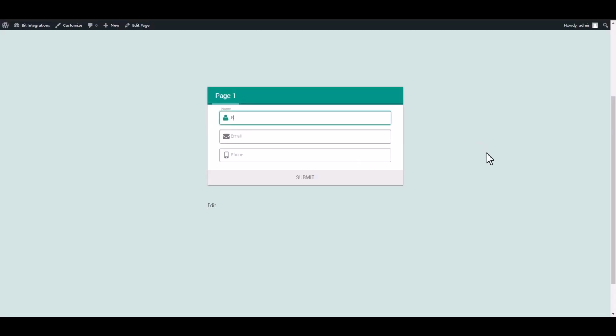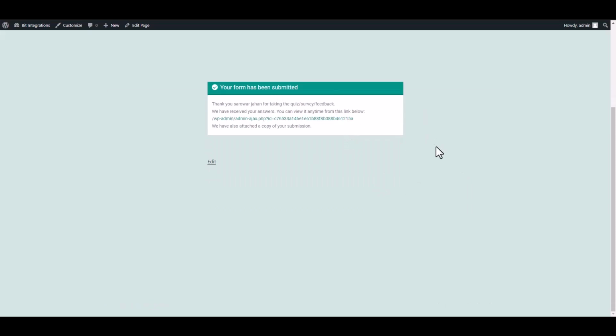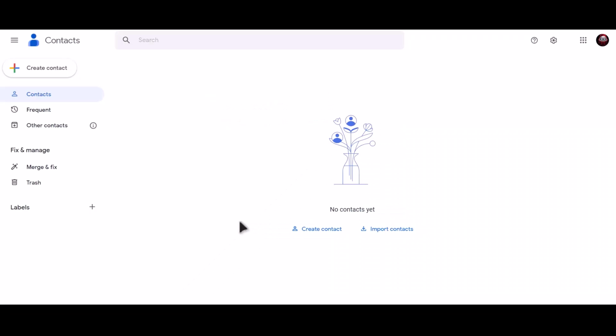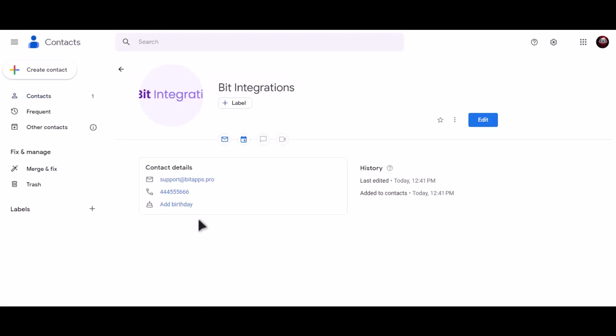Let's submit the form. Submit it. Form submitted successfully. Let's check our Google contacts. Reload your browser. As you can see, a contact has been created successfully to Google Contacts.